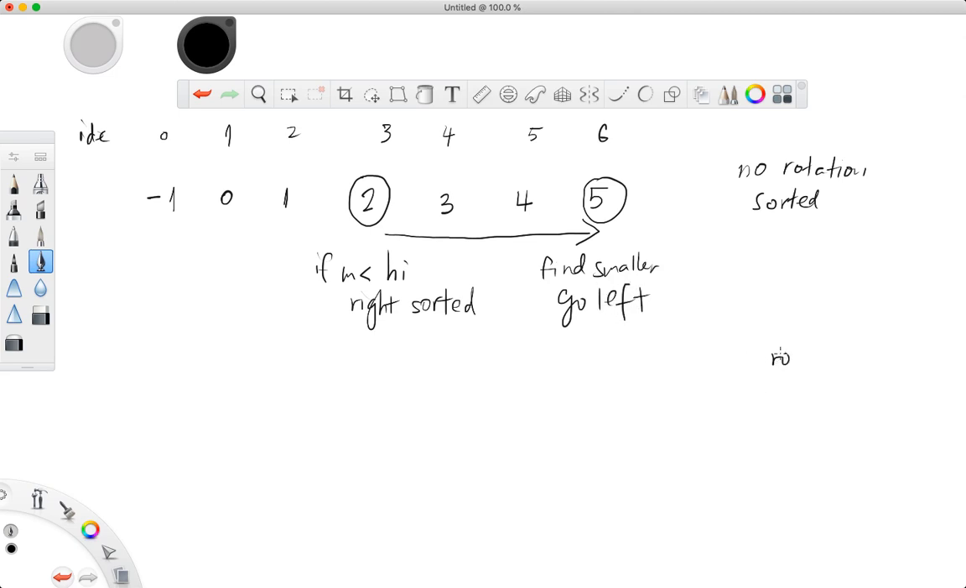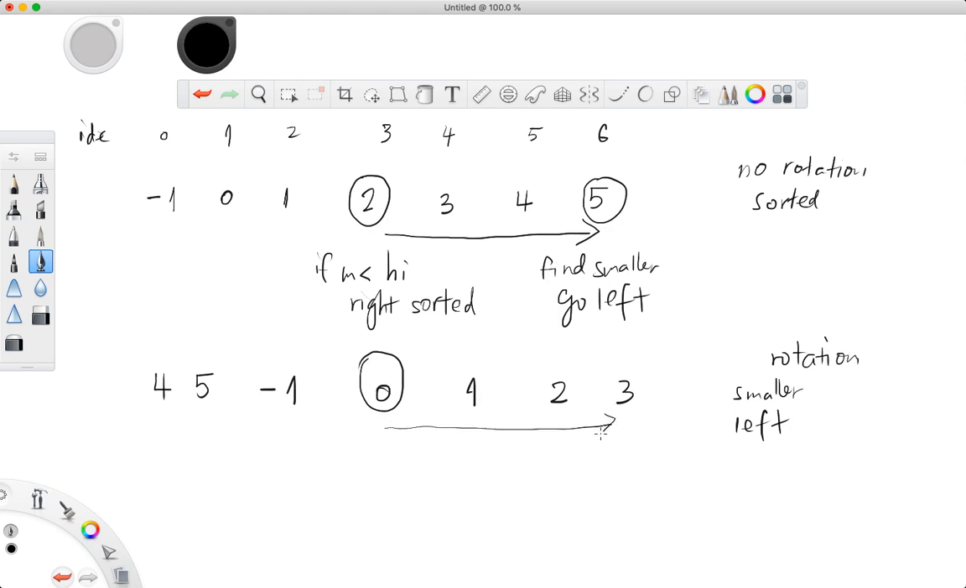Another case is when there is a rotation and the smaller number occurs on the left. So you are doing the query on mid, which is 0. This is high, this is low. There is a rotation. As a result of the rotation, the smallest number is on the left of what you are querying. It's the same thing. You just compare mid against high. If mid is less than high, you know the right half is sorted. So if you want a smaller number, you just go left.